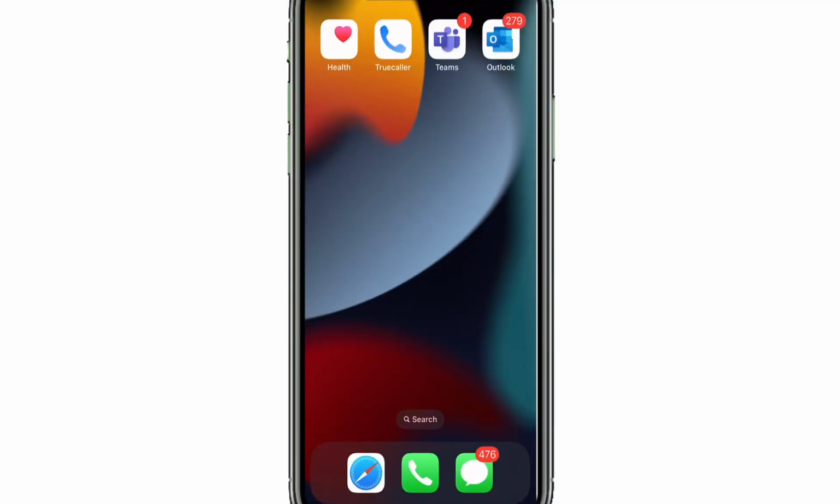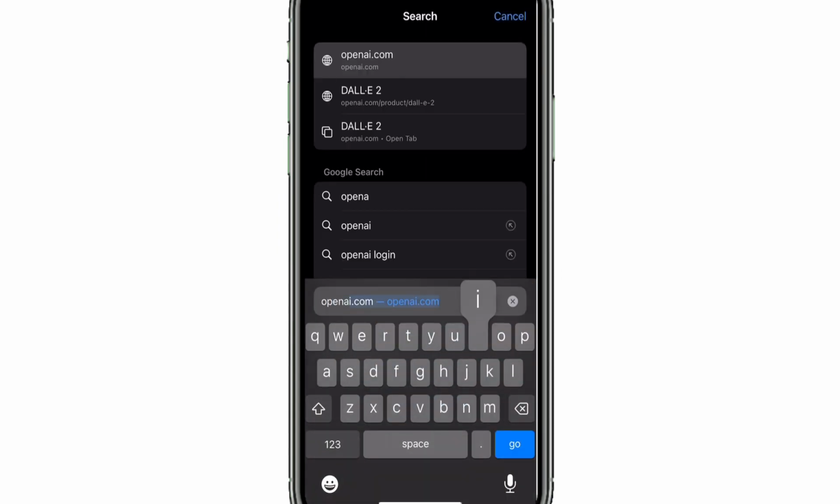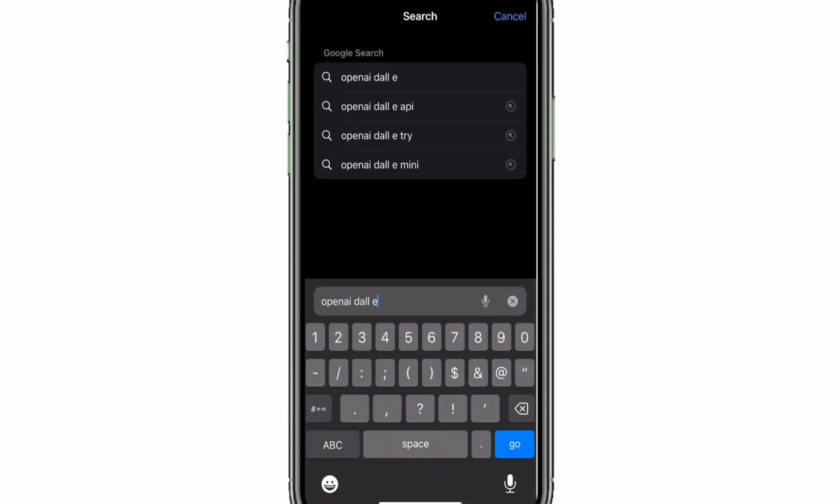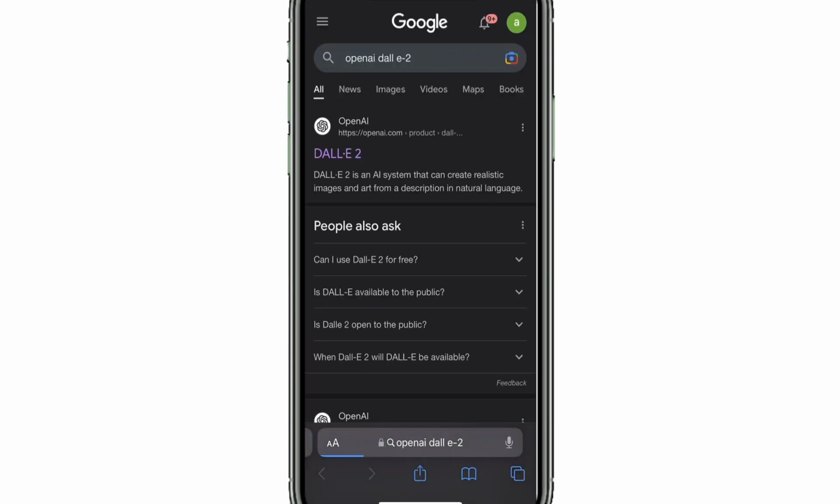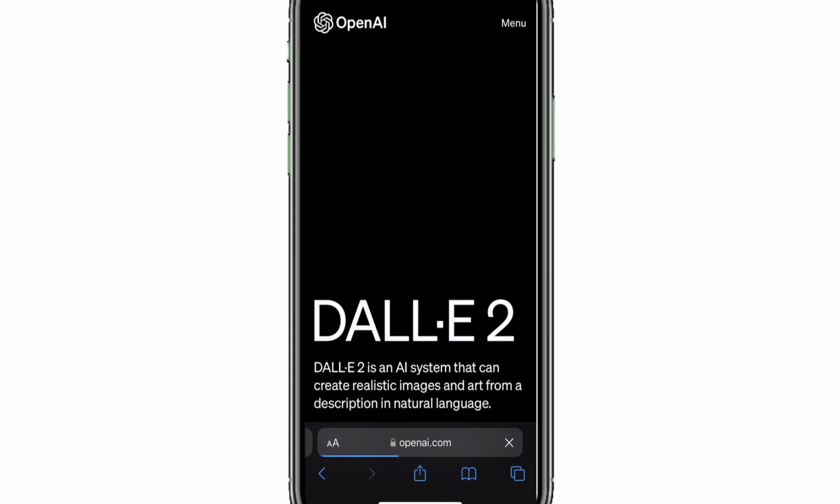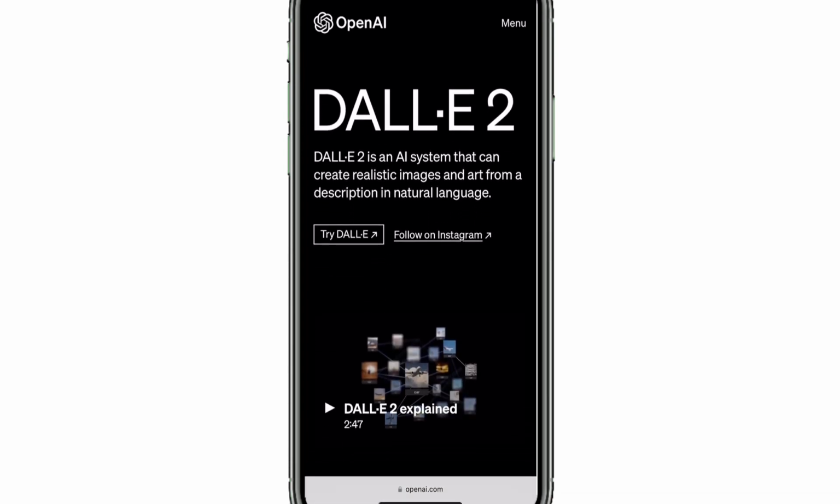Alright, so the first thing I'm going to do is to come over to your browser, then you search for OpenAI Dall-E2. So all you need is to click on the first result. Just click on it. Alright, so when you come over to the OpenAI website, all you need is to scroll down and click on Try Dall-E.